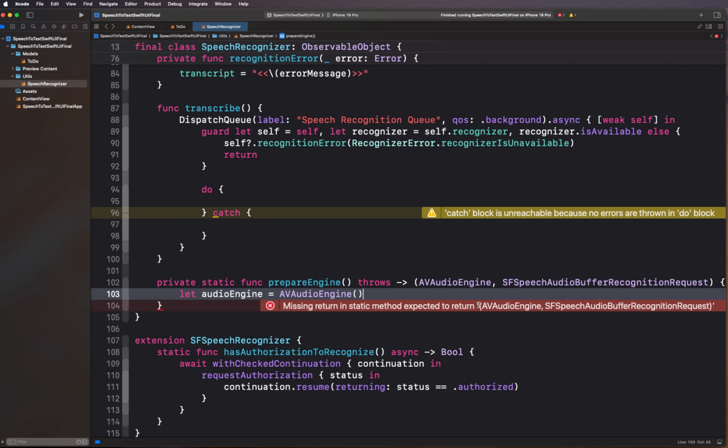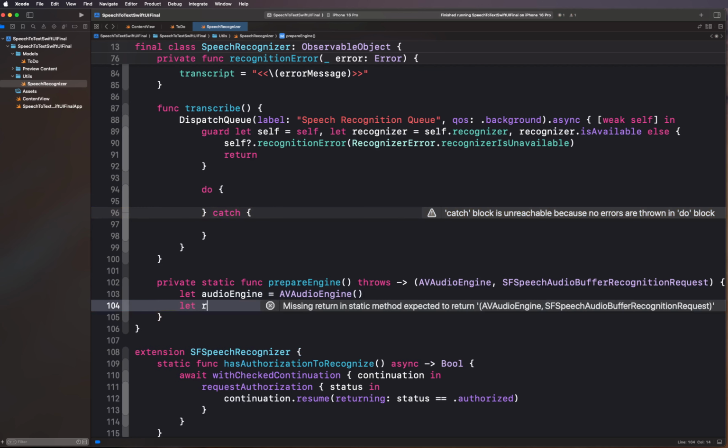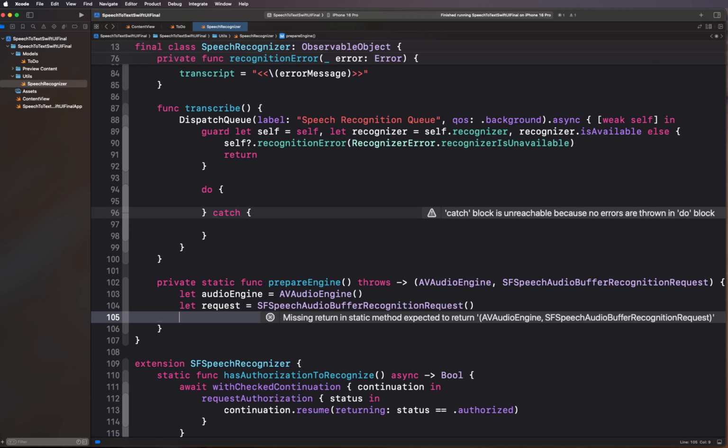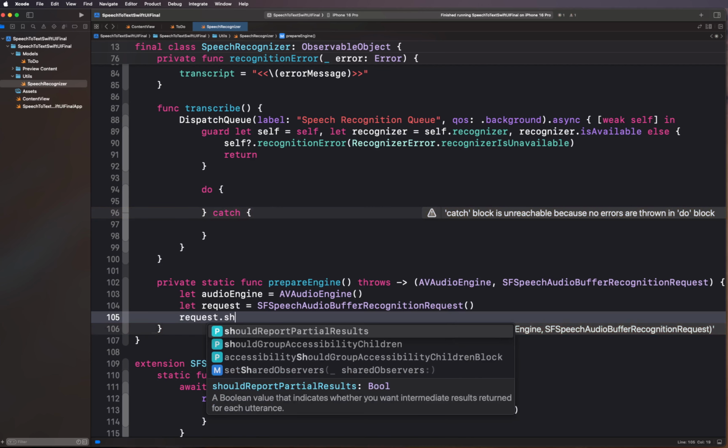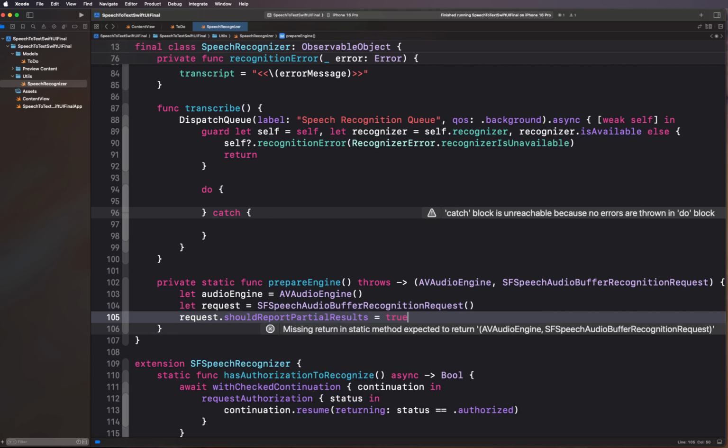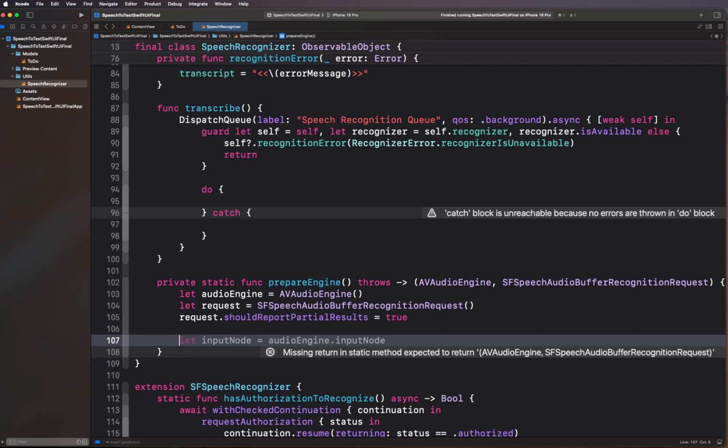Okay, next we are going to create our request, which is going to be SFSpeechAudioBufferRecognitionRequest. We're also going to set a property on the request called shouldReportPartialResults, because we want to see partial results as well. So we're going to say request.shouldReportPartialResults, and we're going to set this value to true. Next, we're going to initialize the audio session.